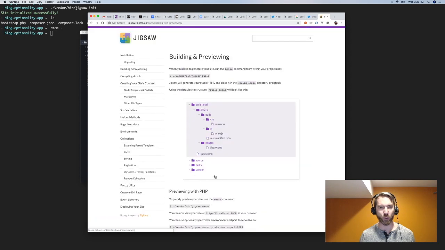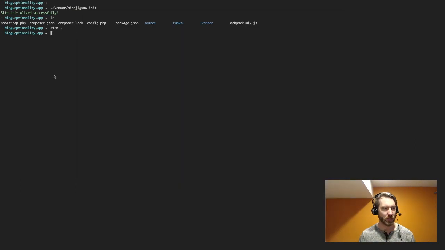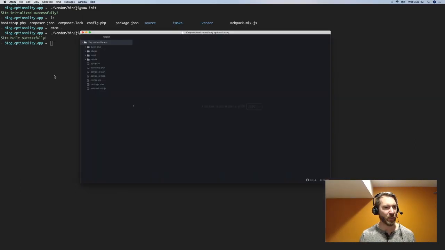Again, if we can prove this out, then this is what I'm going to go with. The simplest thing, right? So, building and previewing. Okay, so this should run and make a build local. All right, let's run this. Build successful. Opened up Atom.